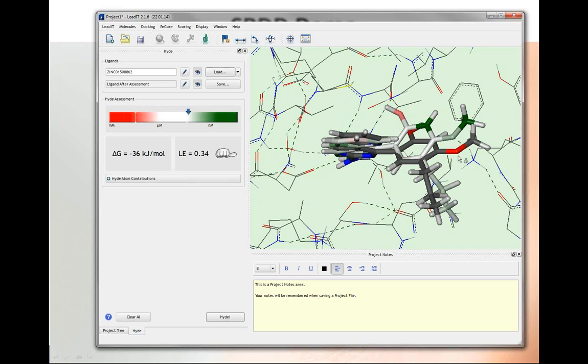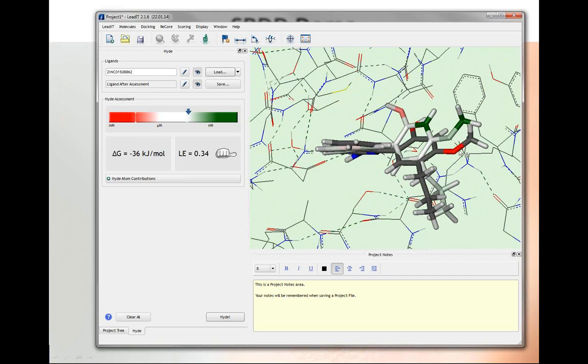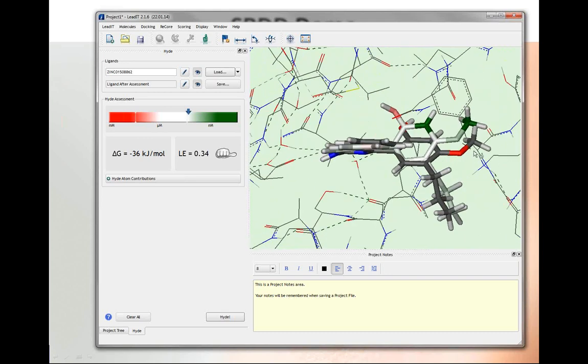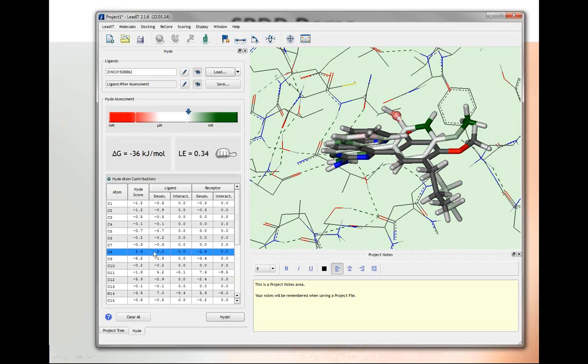Let's see what that is. That is an OH group on the compound that is unhappy here to be desolvated because it doesn't make an interaction. So the desolvation penalty on this here gives it the unfavorable contribution.